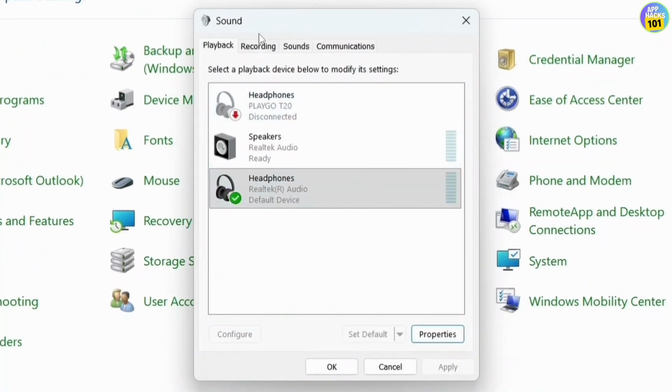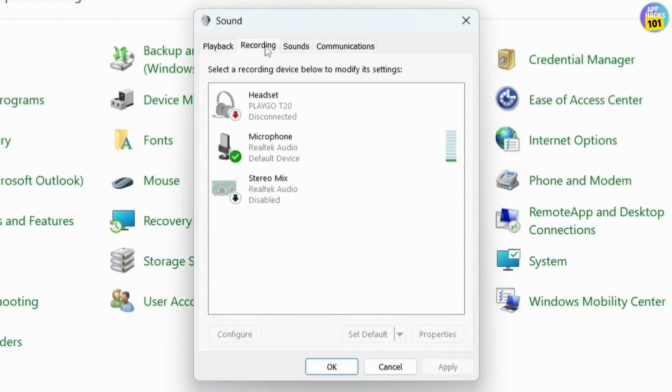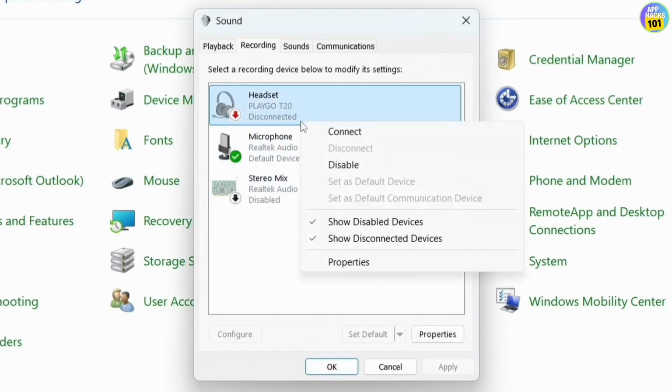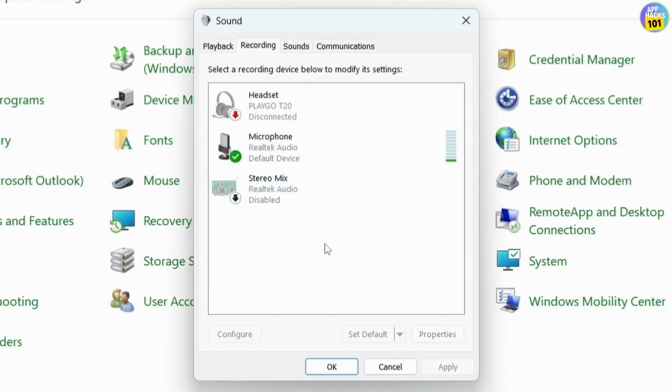Now go over to the recording tab and you basically want to disable all of the devices that you're not using currently. For example, this headset I'm not using. You can right click and then easily disable it. Do the same thing for other ones as well if you have multiple devices.